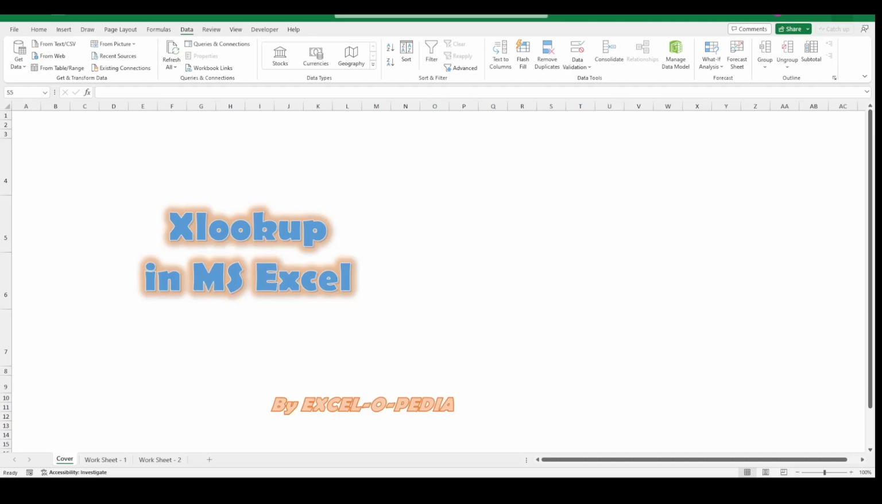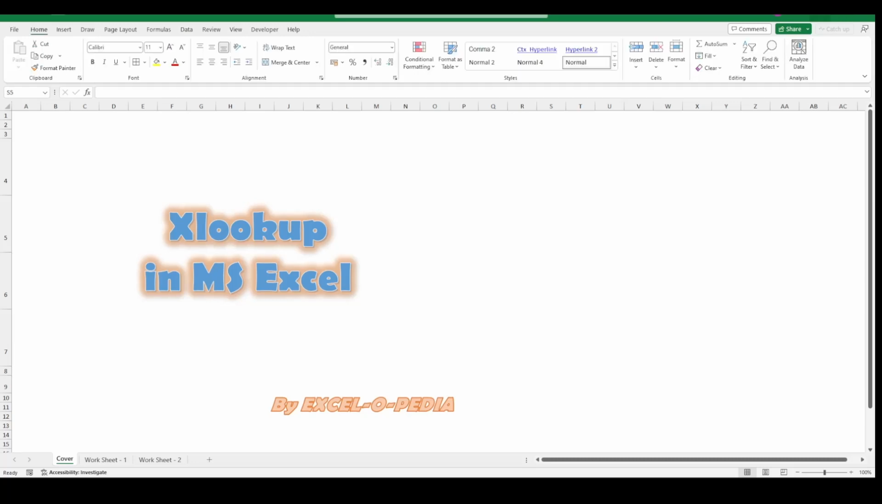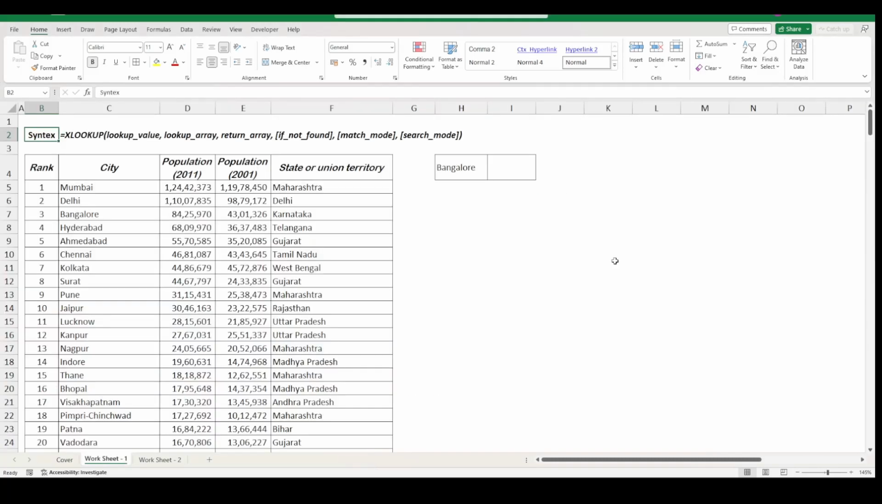The second major difference that I see is with the array. In case of VLOOKUP and HLOOKUP, we have to select the whole range. XLOOKUP works quite similar to how INDEX MATCH works, with its own twists and turns and with some additional features. So that is something we'll see in our video today. Let's understand the syntax first.